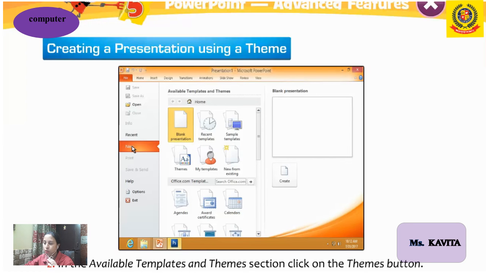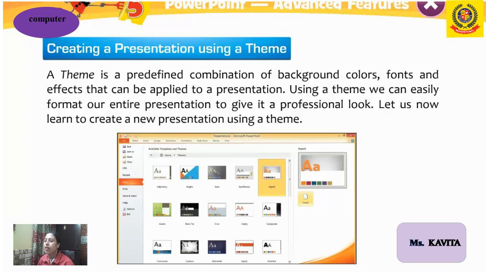First, what is a theme? A theme is a predefined combination of background, colors, fonts, and effects that can be applied to a presentation. Using a theme, we can easily format our entire presentation to give it a professional look.